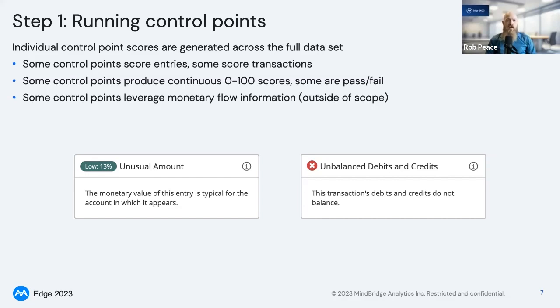Some notes here. Some of the control points score individual entries, individual rows in the data, and some score transaction structures. Examples here: unusual amounts on the left scores individual rows. It looks at single dollar values in the ledger. Whereas on the right, we have unbalanced debits and credits. This looks at full transaction structures and determines whether the debits and credits balance out in that full transaction.